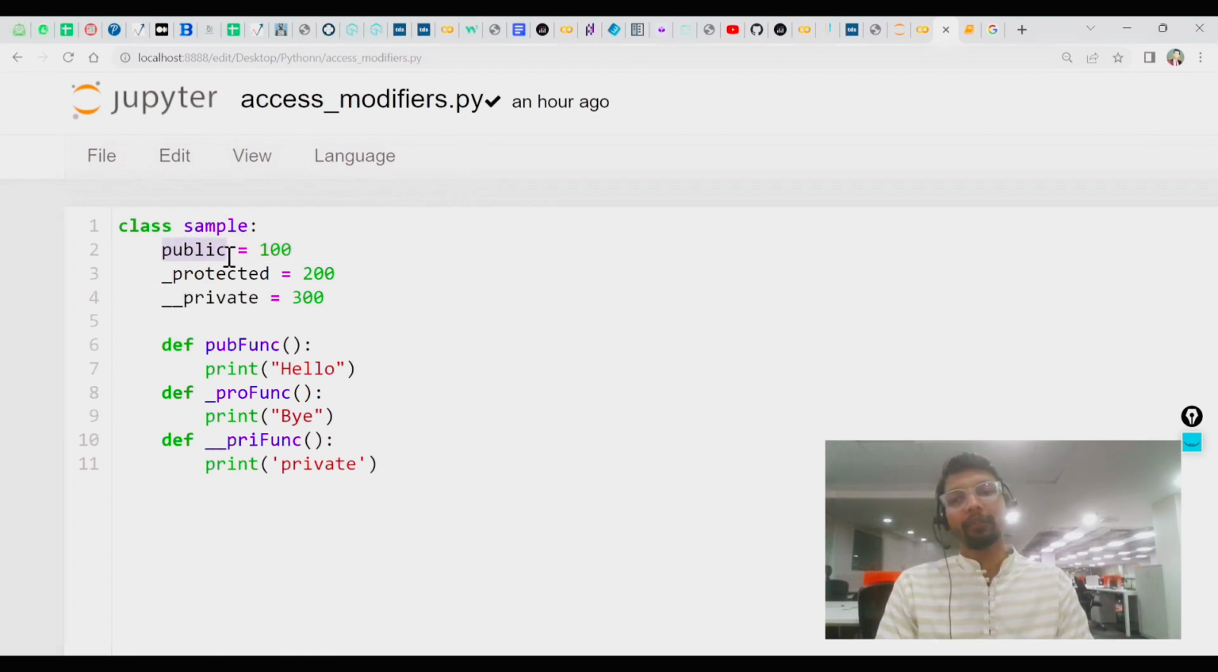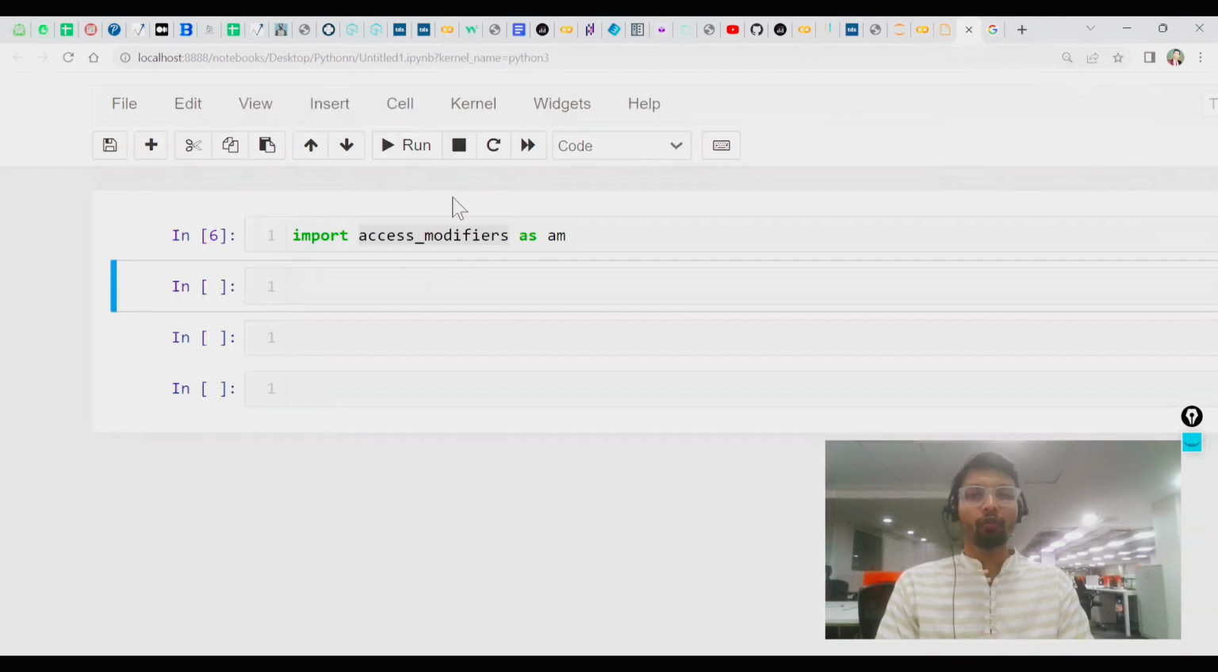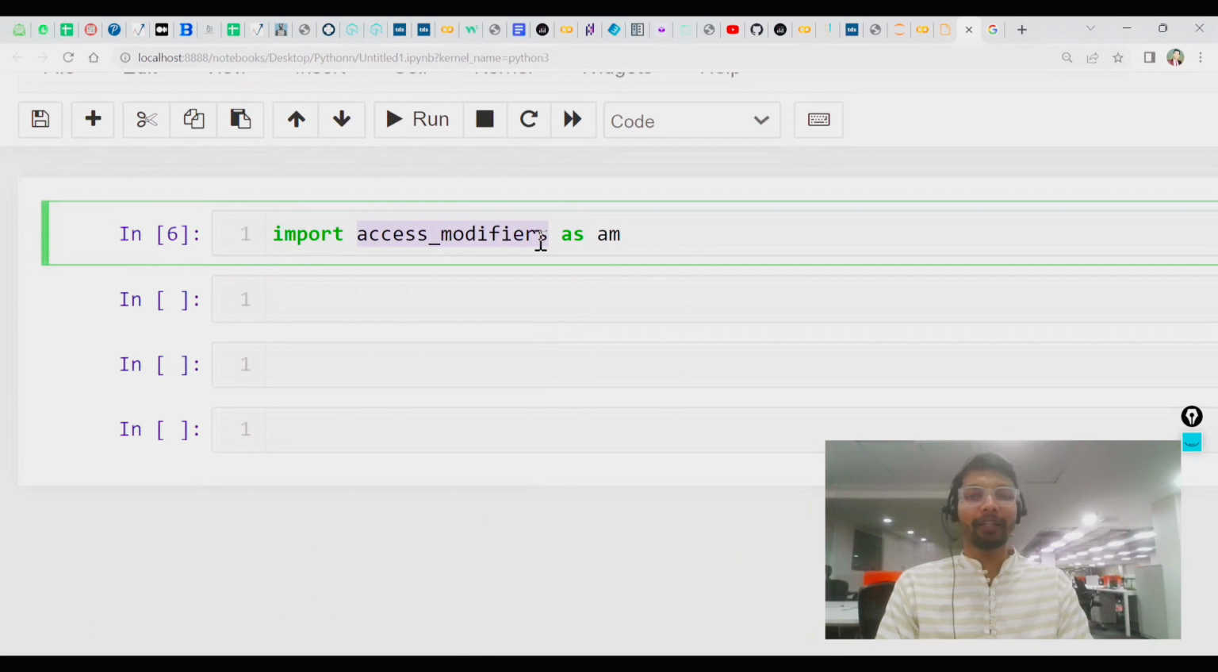Inside, this is a public variable, this is a protected variable, this is a private variable, and this is a public function, protected function, and private function. So the names follow the same pattern: public, protected, private. I have written these things and saved the file, and then in this other notebook I am importing this file as am.